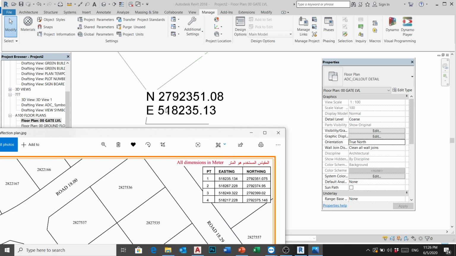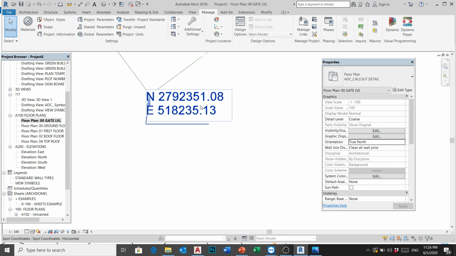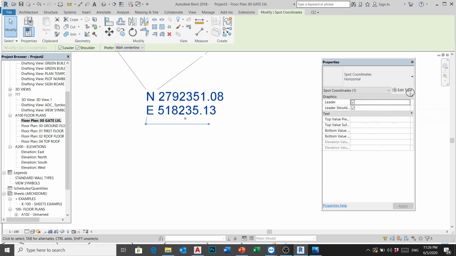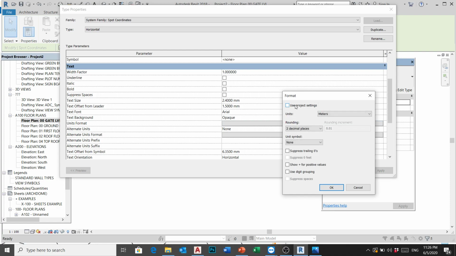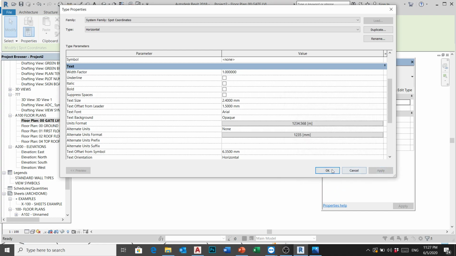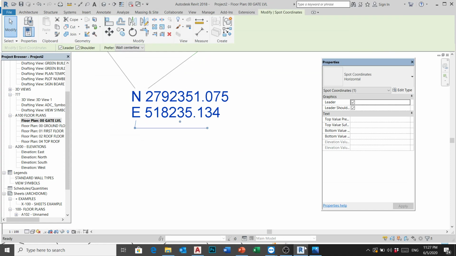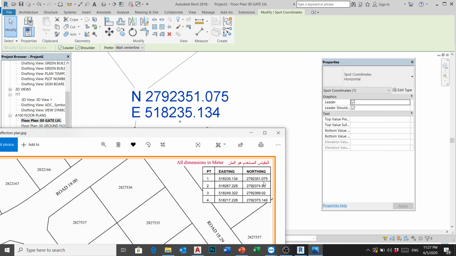And here is the same value also, 518235.134. Why 13? I will show you. This is actually the units on the management of this coordinate. Select it, edit type, and from here under the unit format, just edit, uncheck use project settings, and from here in the rounding, instead of 2 decimal places, tell him I need 3 decimal places. Apply, OK. Same number now, which is matching as per the CAD.